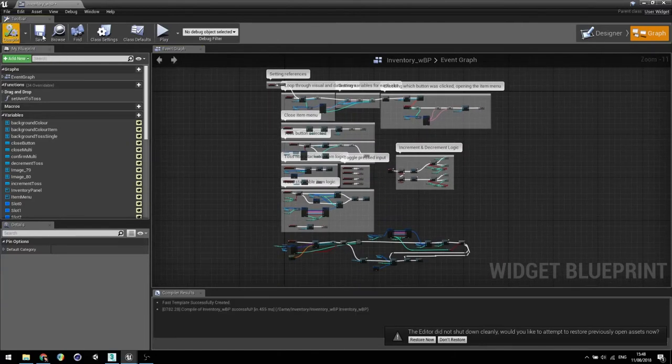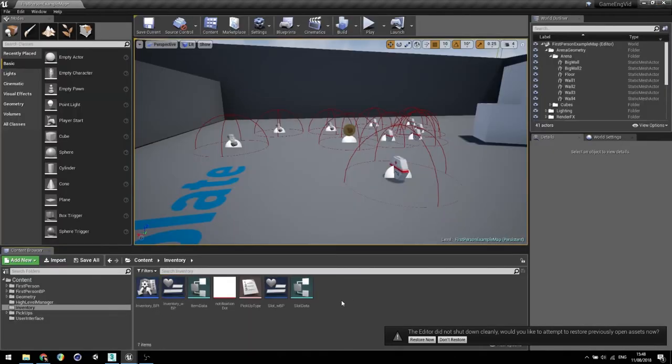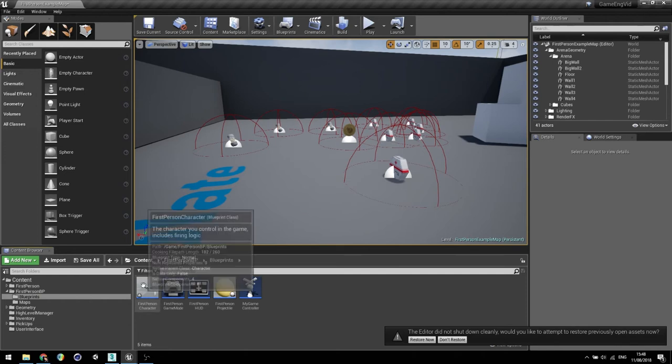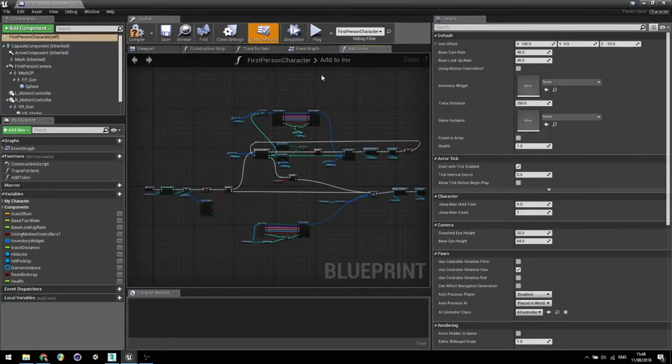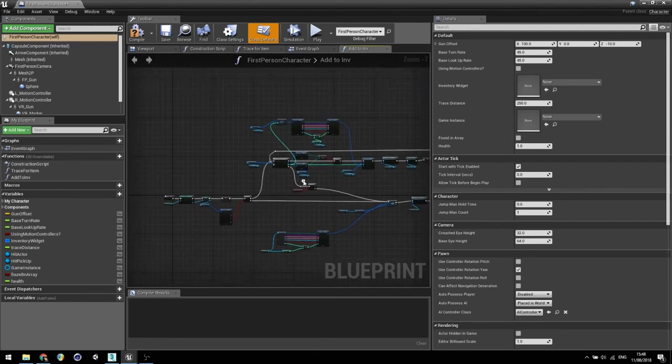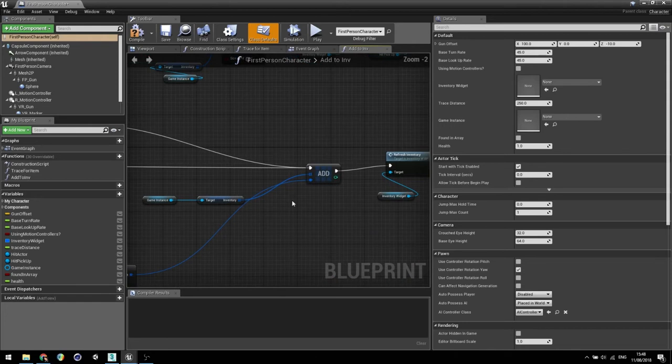So we can compile that and save that, and let's just close that down. So the next thing to have a look at is the actual pickup logic on the first person character. If you remember correctly, we set up the actual add to inventory within the first person character. So what we're going to have a look at is this add to inventory here. And we are going to have to add a couple of things here to get this to work the way we want.